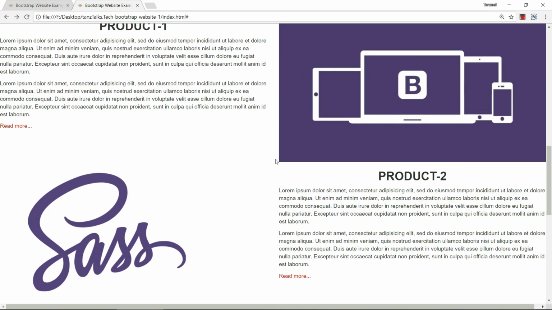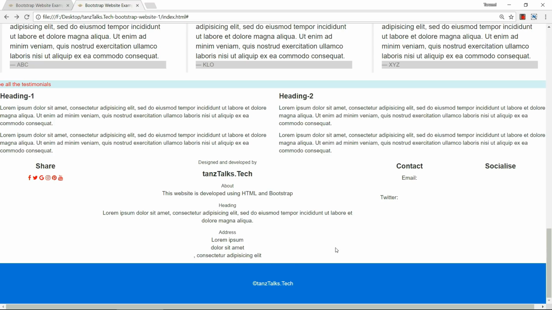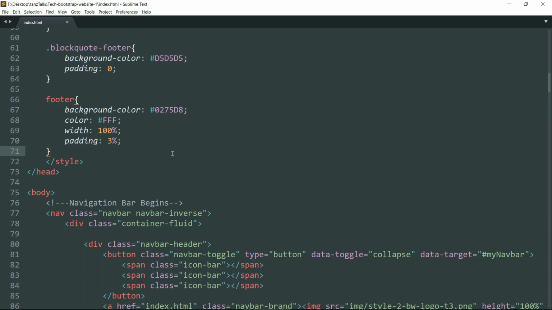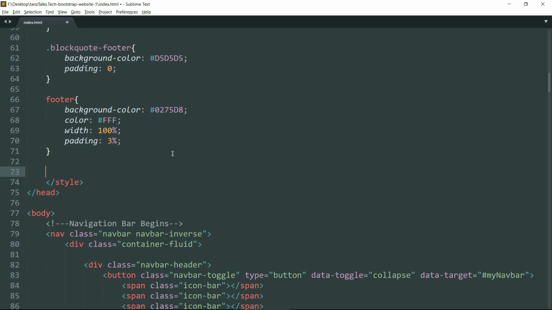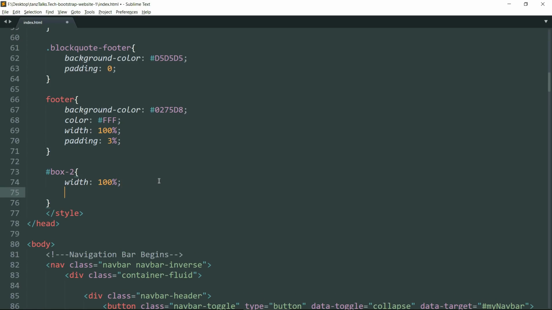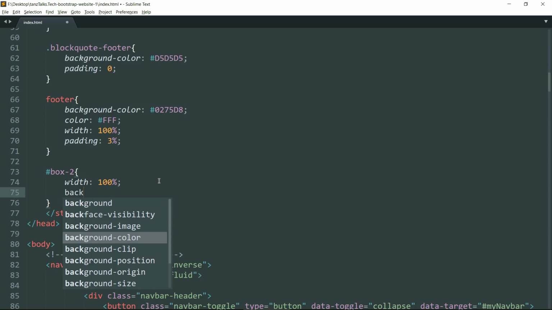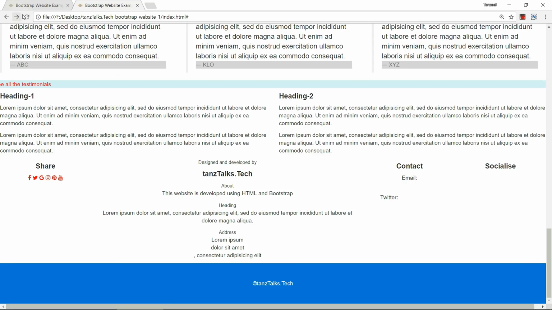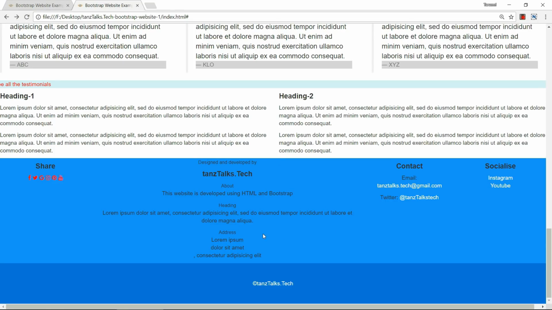Now let's see in the website. Yeah, we have the blue color now. Now let's format hash box-2, that is the box just above the footer. Since box-2 is an ID, we use a hash sign before ID. So write hash box-2. Let's give it a width of 100% and background-color to be hash 1893FD. Now let's open the website, and yeah, we can see the color now.